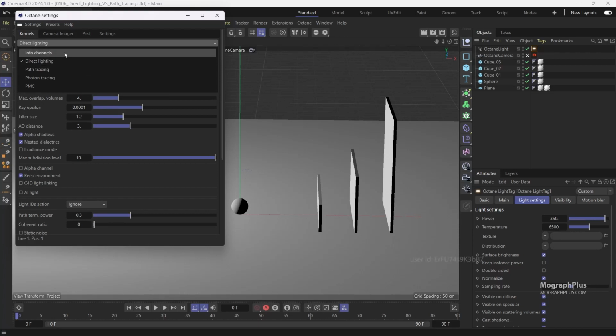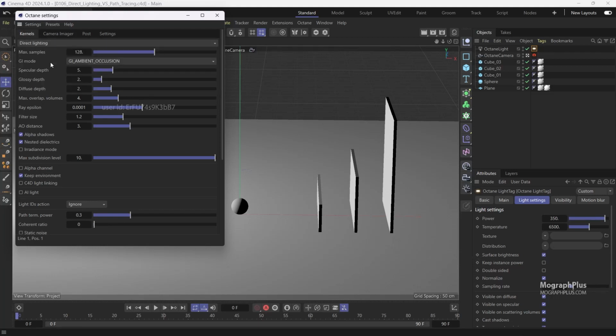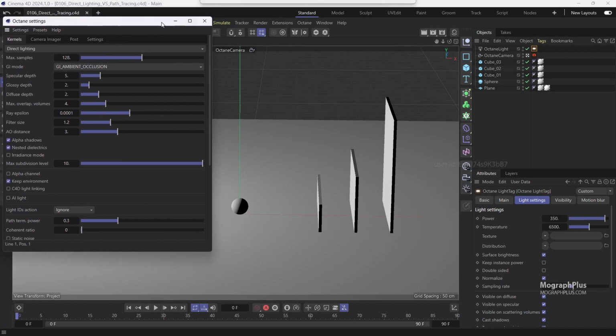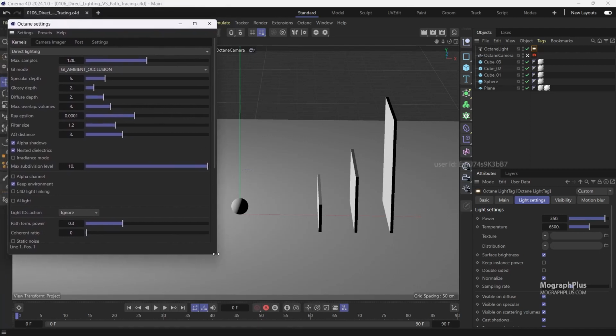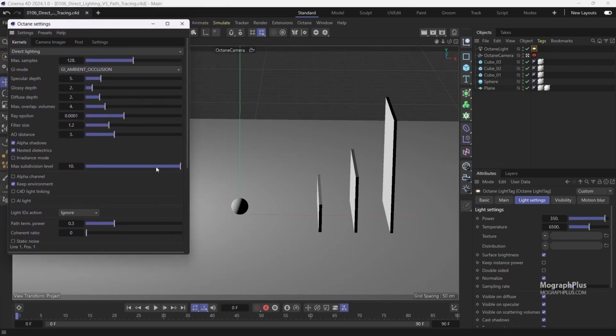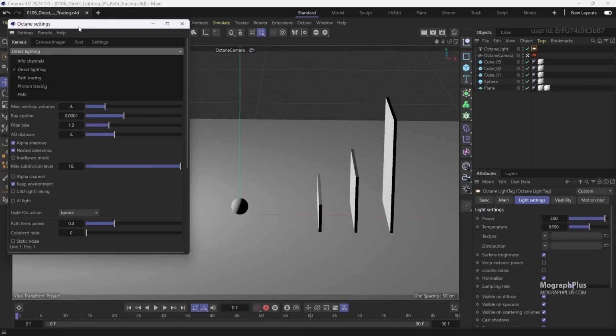We have a few different kernels like direct lighting, info channels, path tracing, photon tracing, and PMC. By default, it is set to direct lighting. Kernels determine how light rays will behave in relation to surfaces. They are the core algorithm used for the renderer. We will go through these kernels in much more detail in the rendering section of the course.